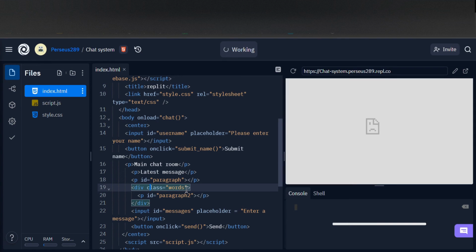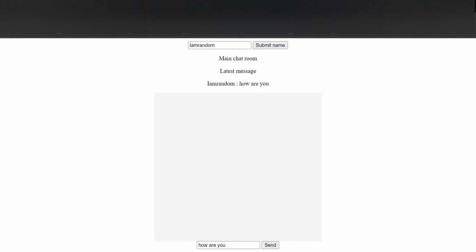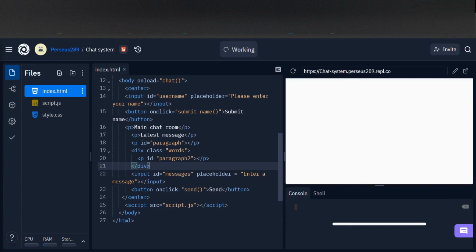Then I try to create a div class words and p id equals paragraph 2. Okay? So basically what I did is when you send a message, it's gonna appear in paragraph 2, but I had some problems with it, so it's still gonna appear in paragraph. So yeah, it's kind of not working really. Another problem you guys might notice is that when I send a message, it's not gonna come under or above, but I don't know how to fix that. So if you guys can help me, that'll be appreciated.